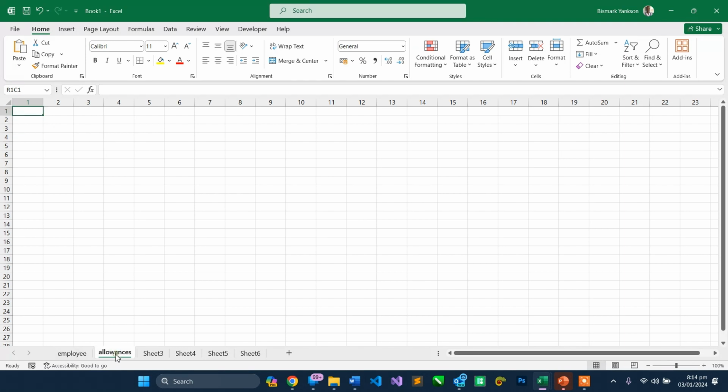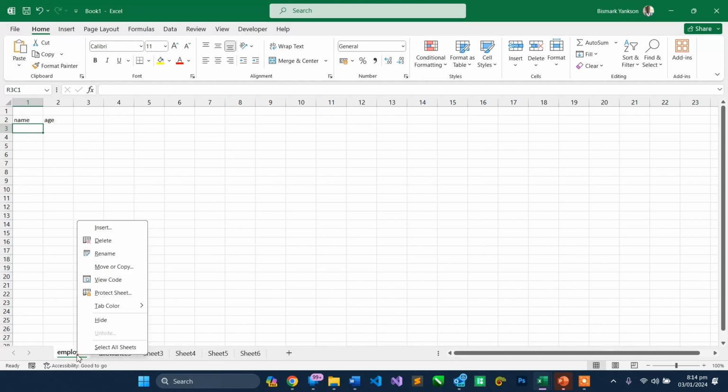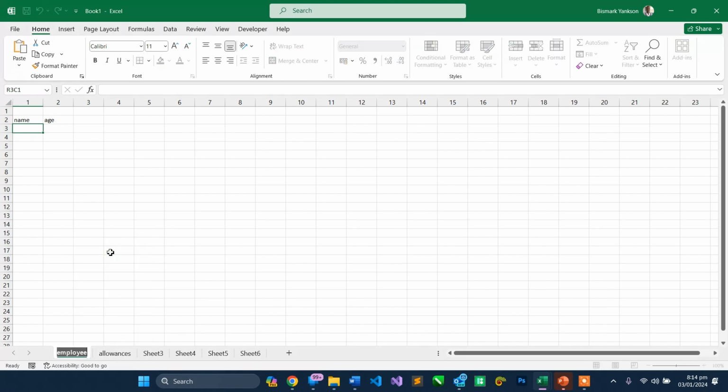So you can rename this sheet. If you don't want to double click, you can just right click. You can put your mouse on the tab and then right click. Once you right click, there's an option for you to rename the sheet. You can simply click it, and once you see it is highlighted, you can start typing anything that you wish to type in there.